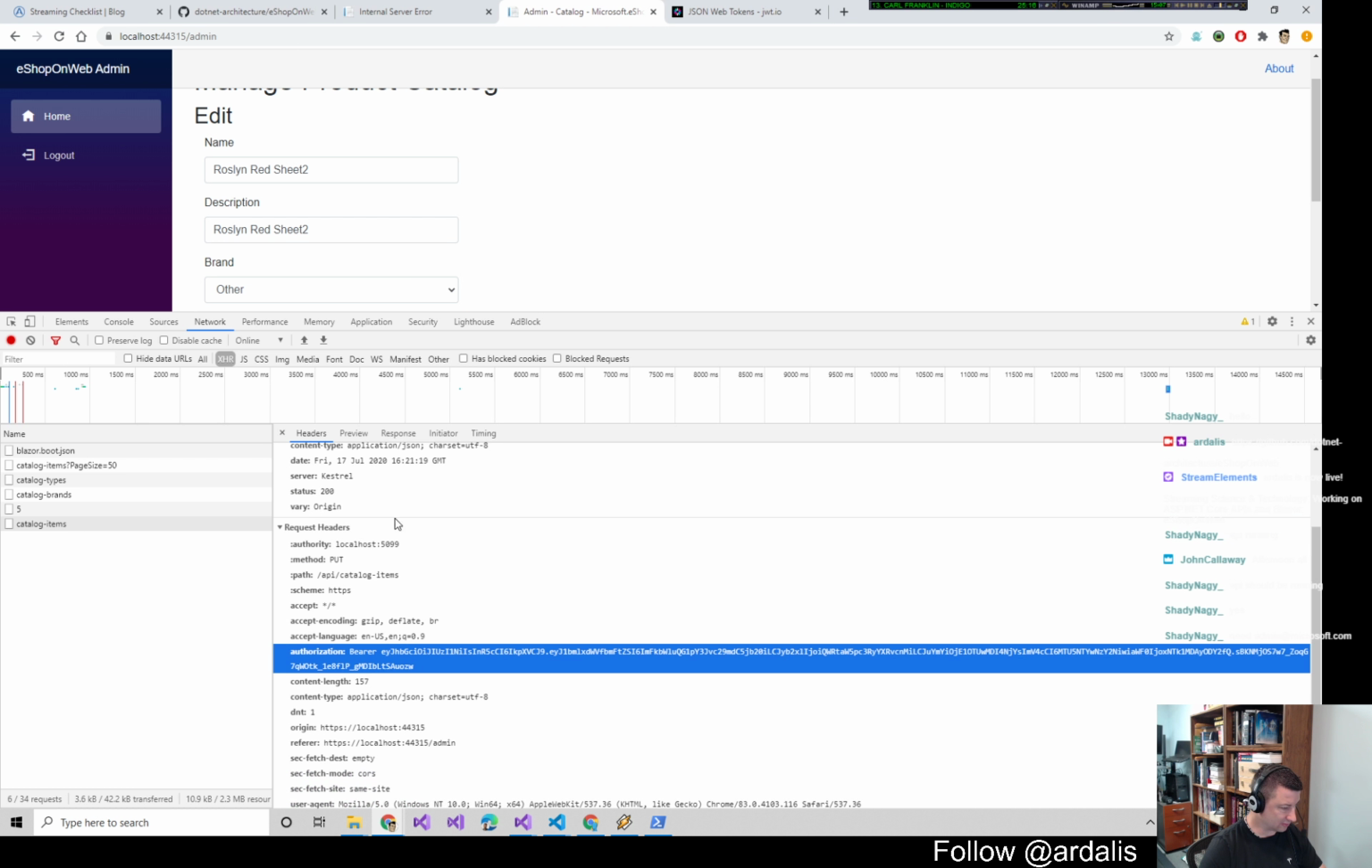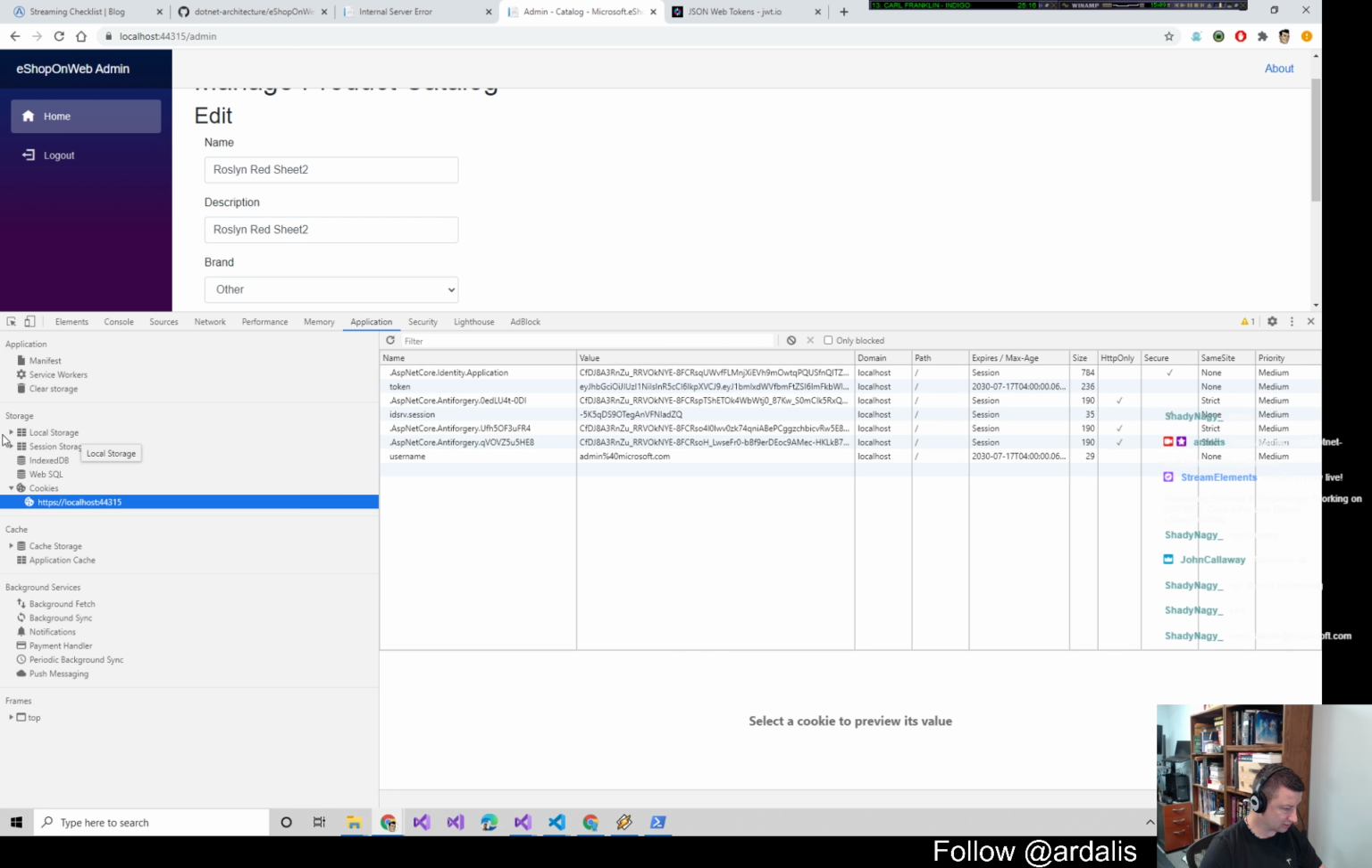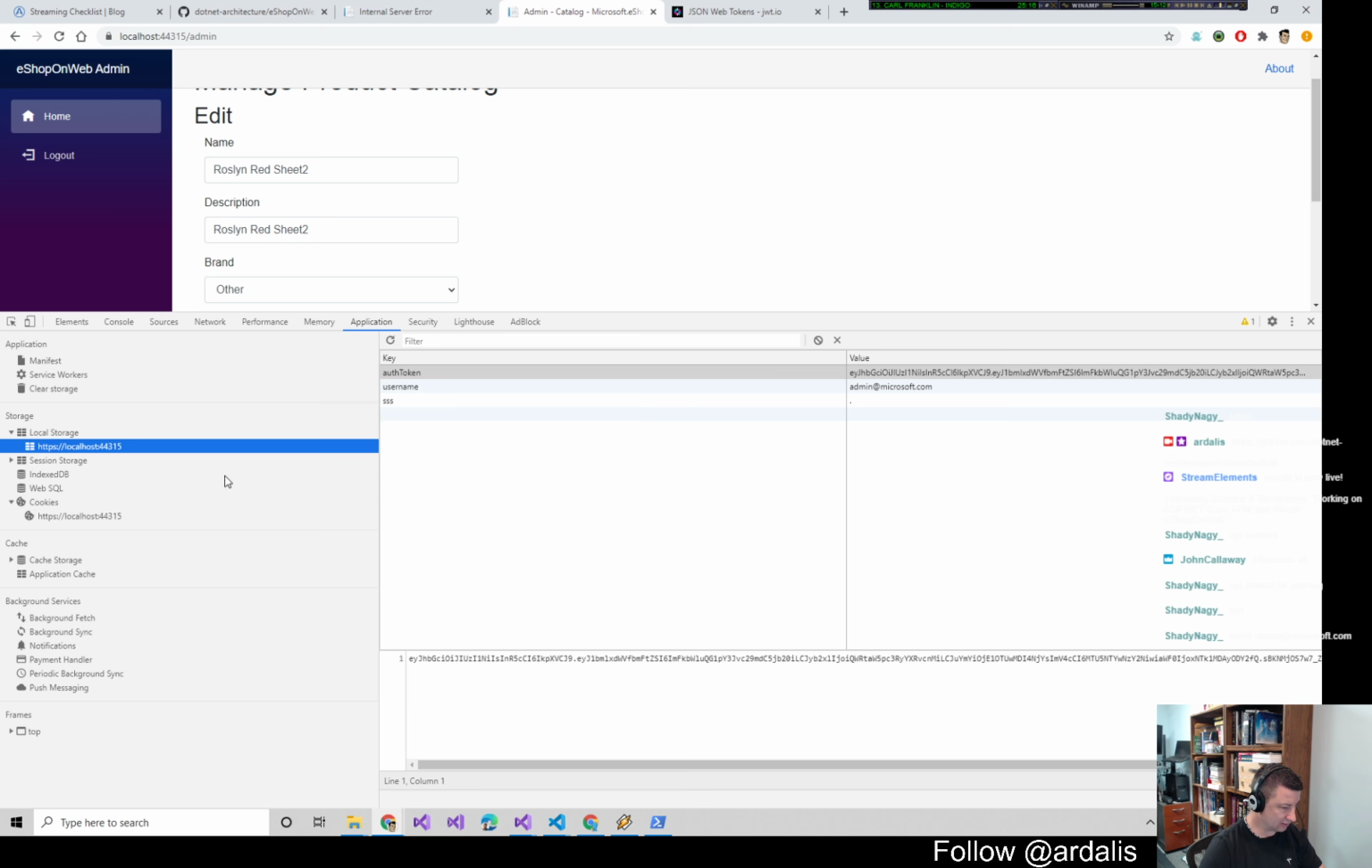Where is that coming from? Well, in my application, I have local storage, and in local storage, I've stored the auth token so that I can use it from Blazor WebAssembly. And so we've got some Blazor code that's taking care of storing that in local storage that we'll look at.